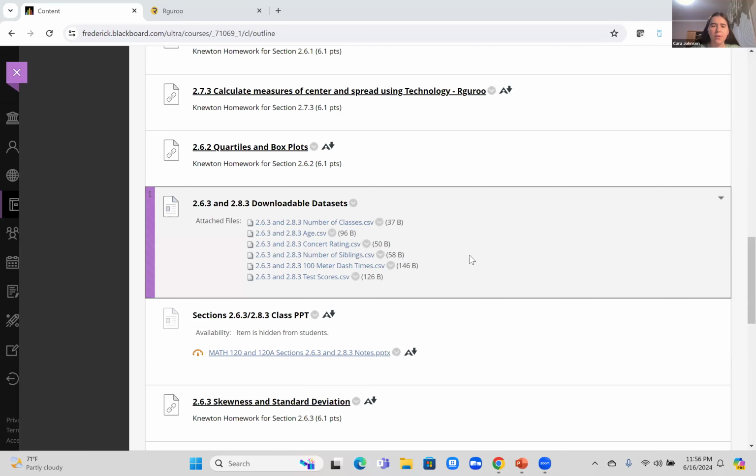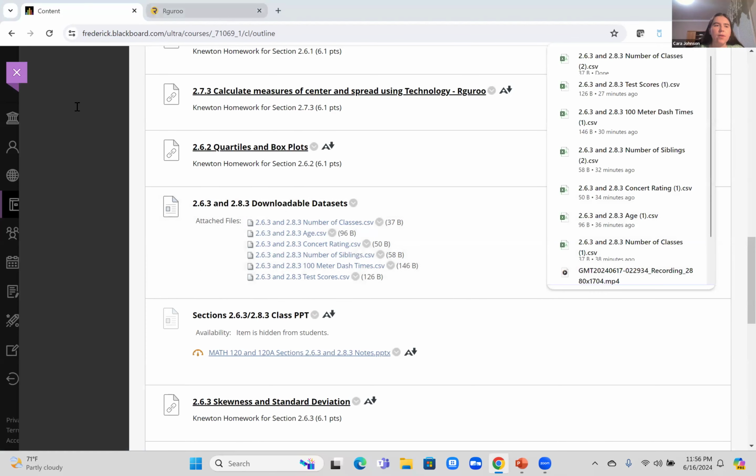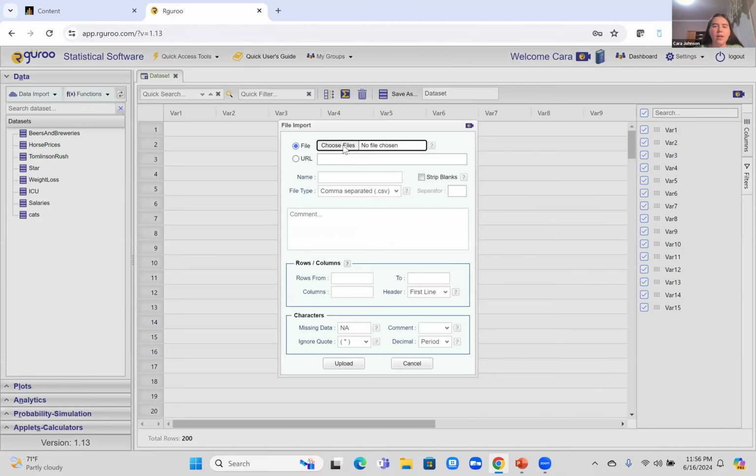All right, so under 2.6.3 and 2.8.3, we have some downloadable data sets. So this one is the number of classes data set, so I'll go ahead and download that. Then I'll go to Rguroo, data import, import data set, choose my file from my downloads folder.